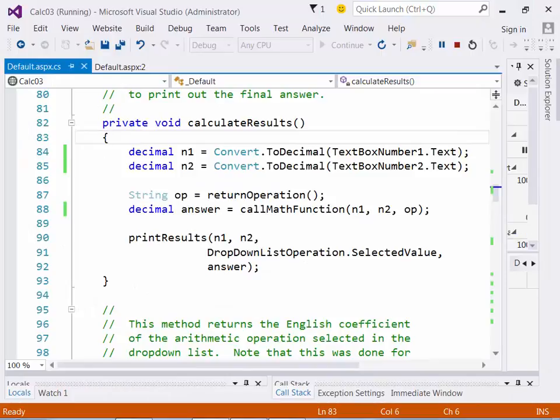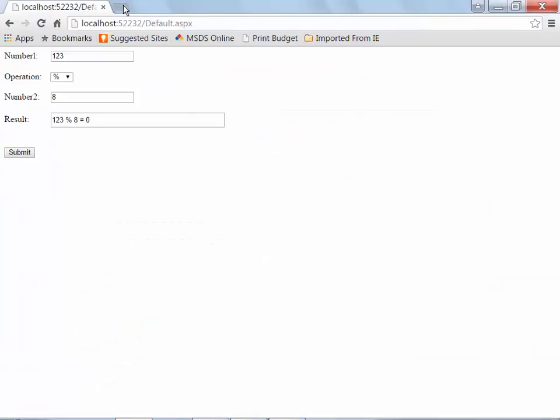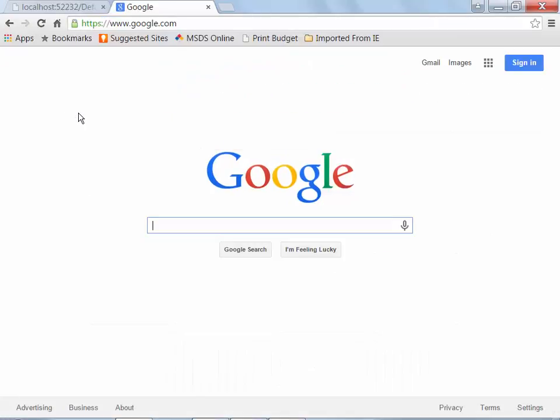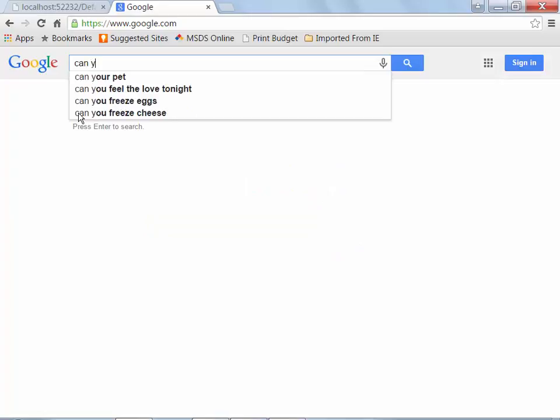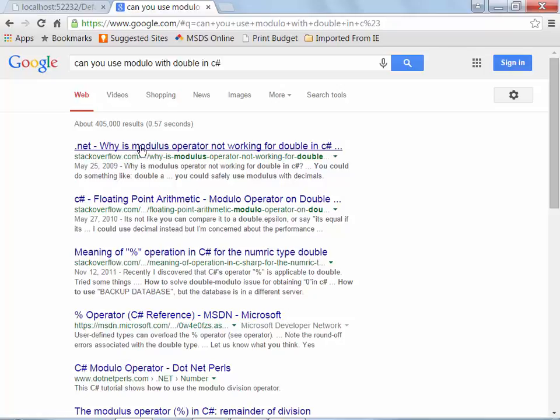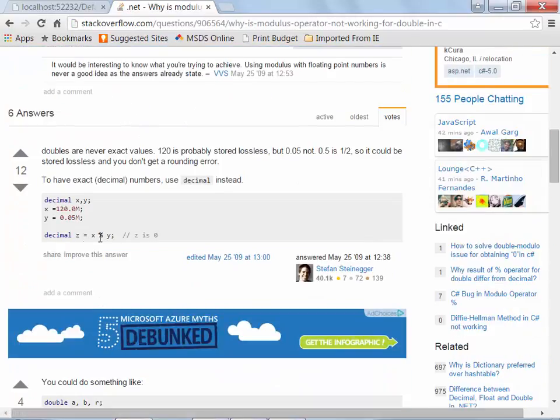And I just want to show you what I oftentimes do when I run into something that I can't figure out, which is start with Google. I keyed in, can you use modulo with double in C#? And it said here, why is modulus operator not working? This was under Stack Overflow. And the suggestion was that doubles are never exact values. To have exact decimal numbers, use decimal instead. And that's what I just tried to do.